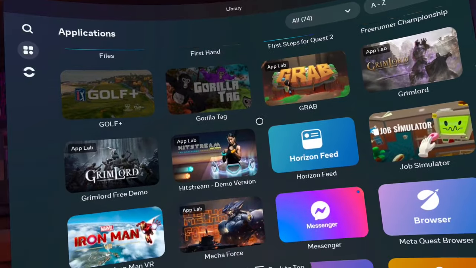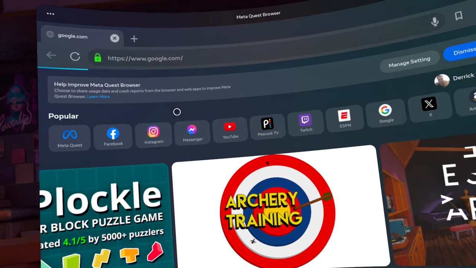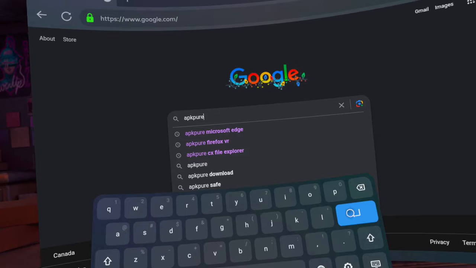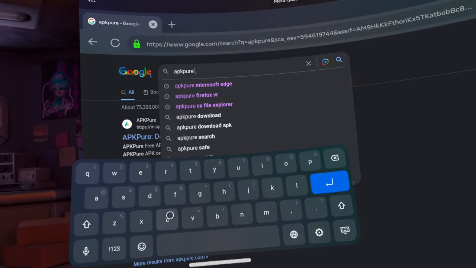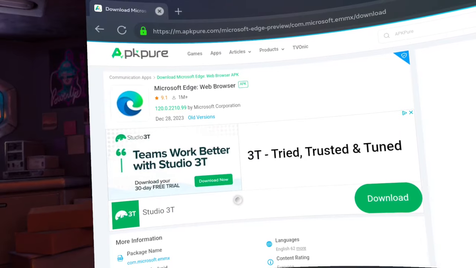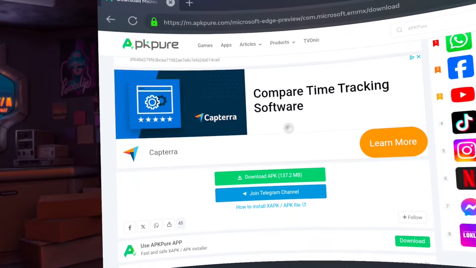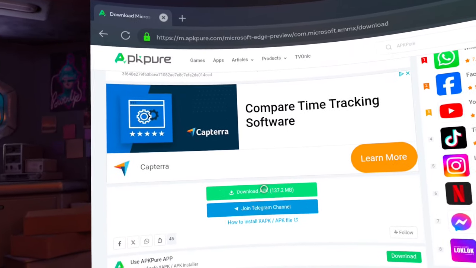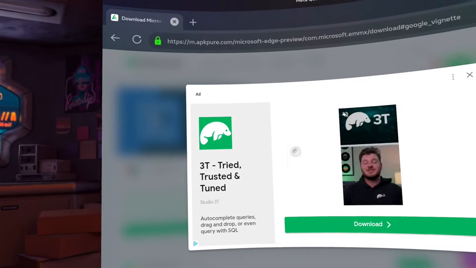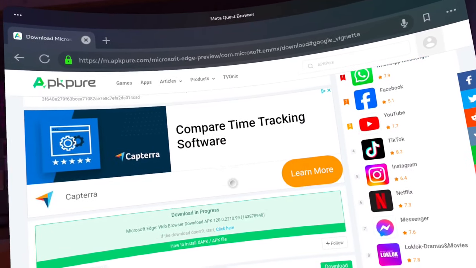After downloading and installing CX File Explorer, we're going to be opening the Meta Browser. We're just going to go to Google. I'll type in APK Peer space Microsoft Edge. Click on the Download APK link. And there we are. Then we're going to scroll down and click on this green Download APK button right here. If an ad pops up, just go ahead and close it. It will say download in progress. You will get a little pop-up at the bottom of the screen to let you know that you are downloading.